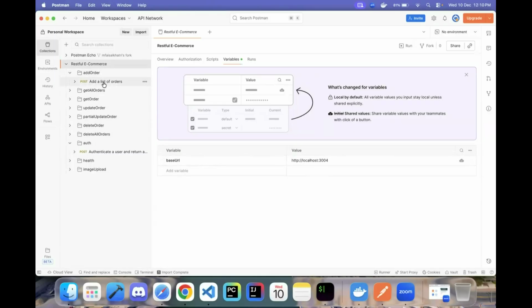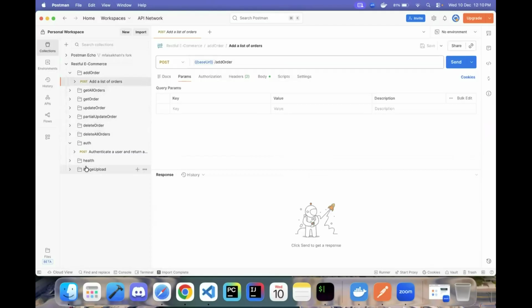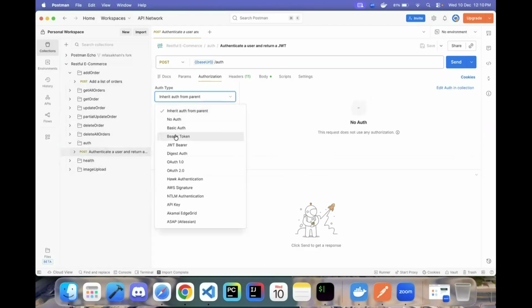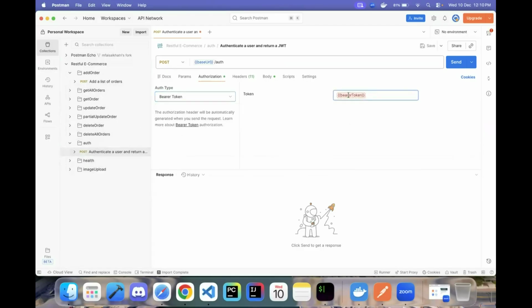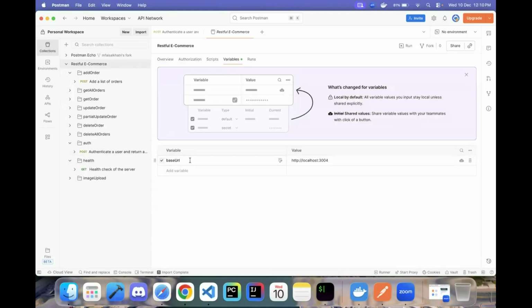The next one is, for the auth API, we need to have a bearer token. So we will require a bearer token here. This bearer token can be generated by using the auth API. This base URL variable is already updated, we have updated this in the collection.